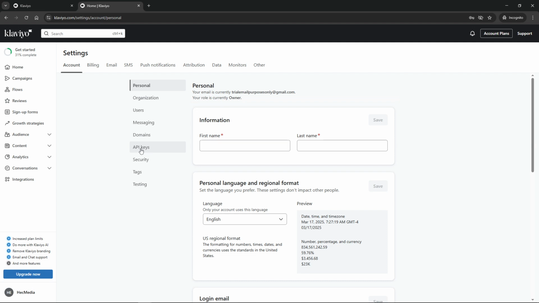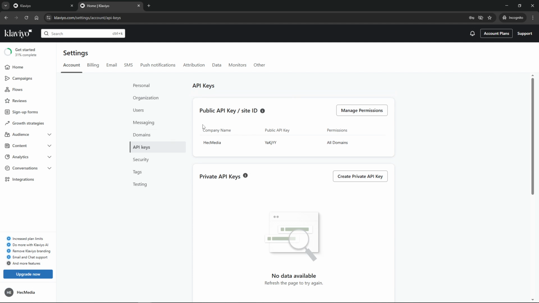Once there, locating your public API key is straightforward. At the top of this section, you'll see the public API key, often referred to as the site ID. This particular key is crucial as it's used for identifying your account with various integrations such as forms or tracking events. Having your public API key at the ready can simplify your integration processes significantly.